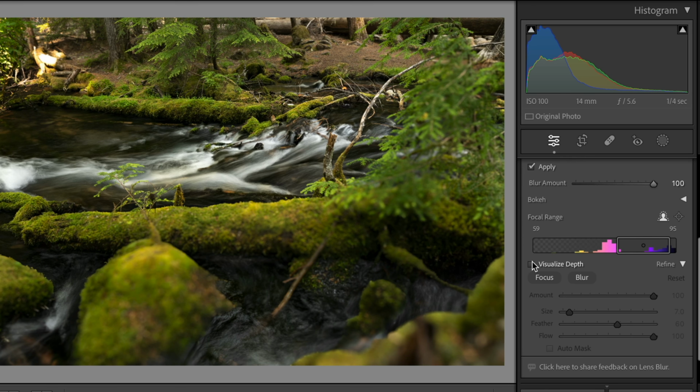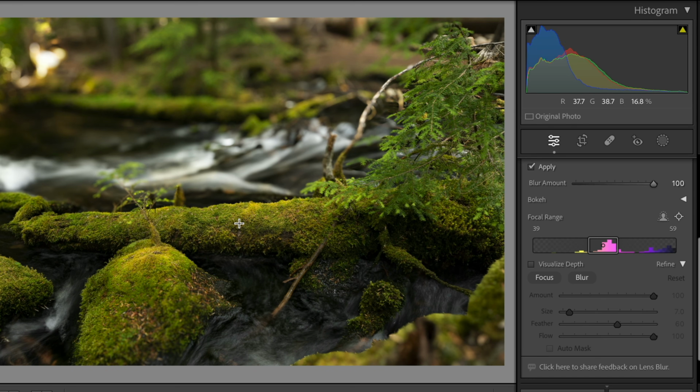Let's turn that off for a second. Let's grab our little target tool here and just click right onto this log. We'll click that, and we're going to tell Lightroom this is the area that we want to have in focus. And so it readjusts. This is in focus. This is our target image right here, this log, and the foreground that's in here.